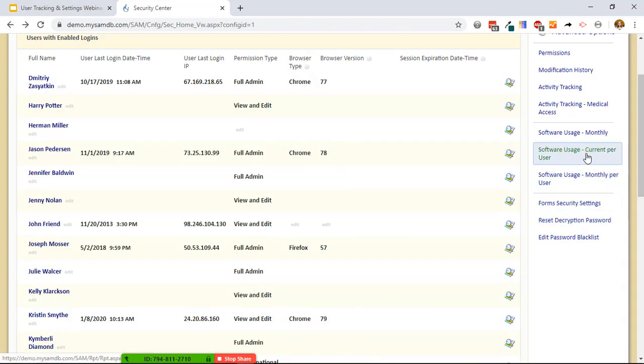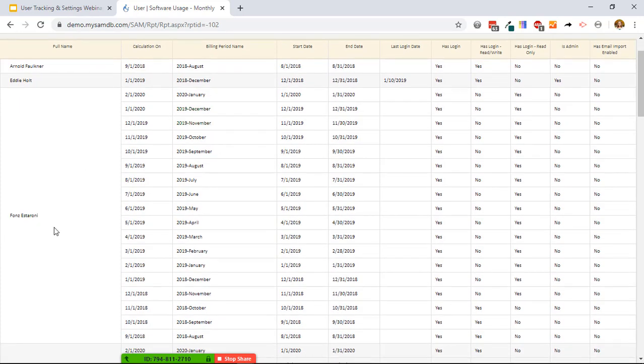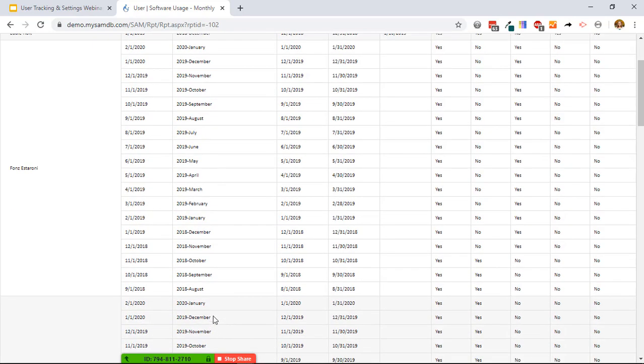I totally skipped over these, and let me jump back. This is going to be the current per month user software usage monthly on the current month. This is showing all users that have access to the system and all the different months that they have had access. So like this person no longer has access, stopped in August of 2018, or they only had access in August 2018. Where Fonz, who I just disabled, has had access all of these months.